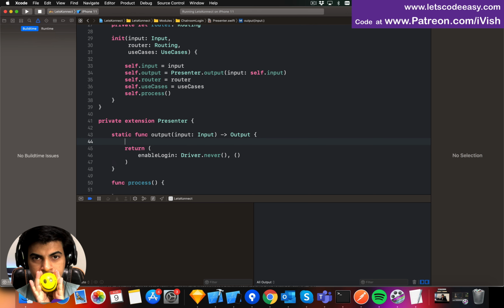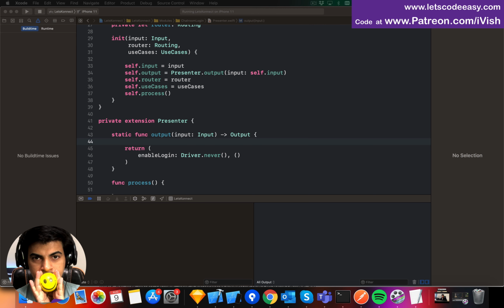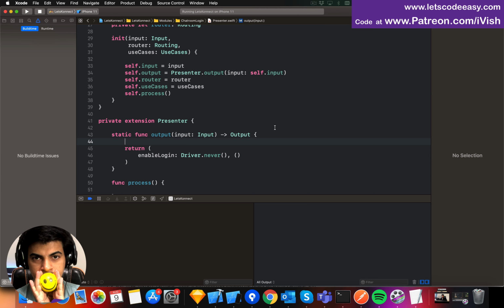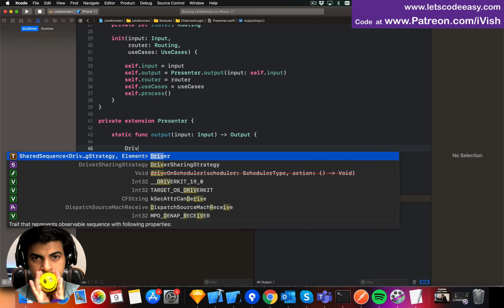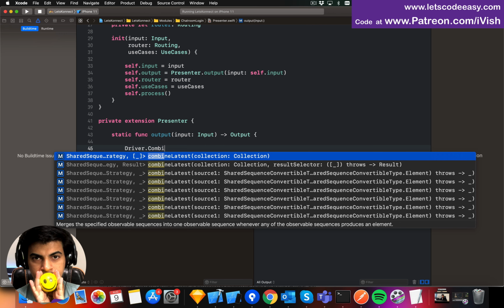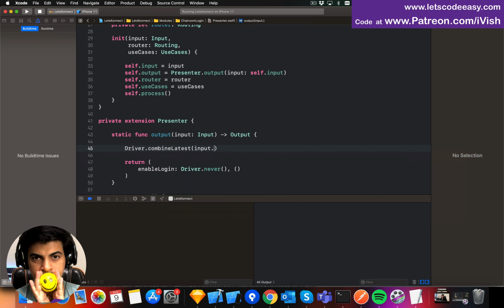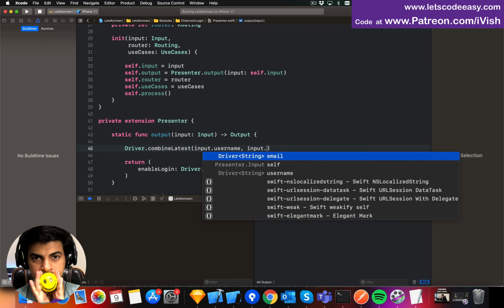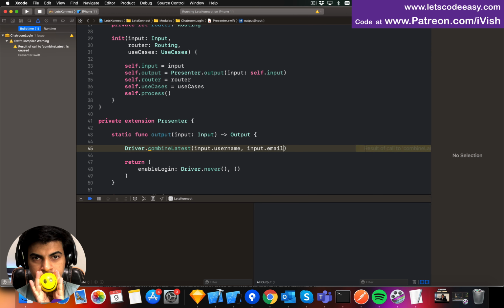So let's define this right now. First thing first, let me go back to the presenter. So I'm gonna combine these two drivers. Driver dot combine latest. I have the input username and input email. These two, I'm just gonna combine these two, but I'm just going to use their observable values. Right now these observable or the driver values are string.